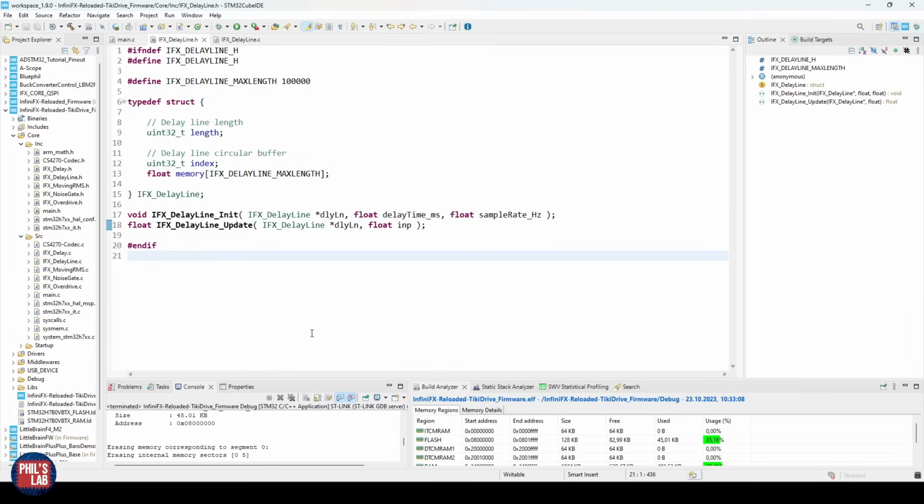Moving over to our software side, I'm using STM32CubeIDE to program these STM32H7 microcontrollers. In my project, I've created a separate delay line header file and a delay line source file, and you'll see these are very, very simple.